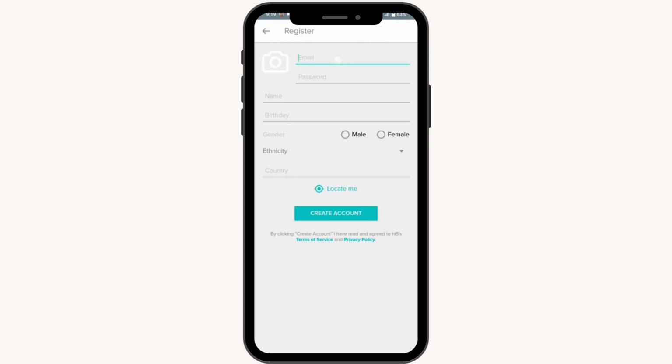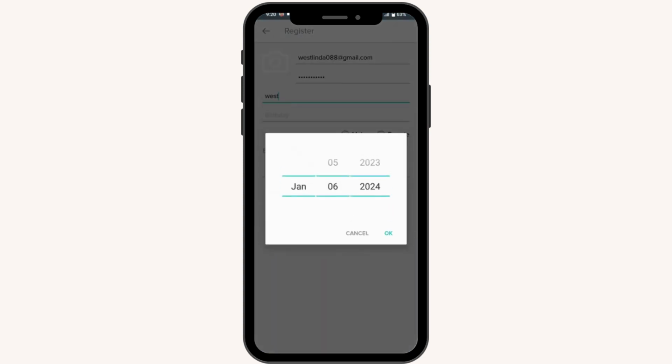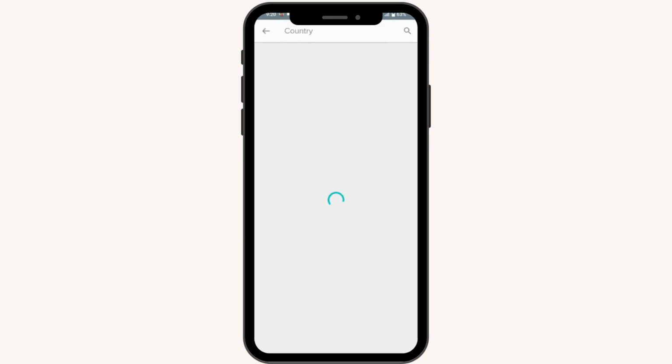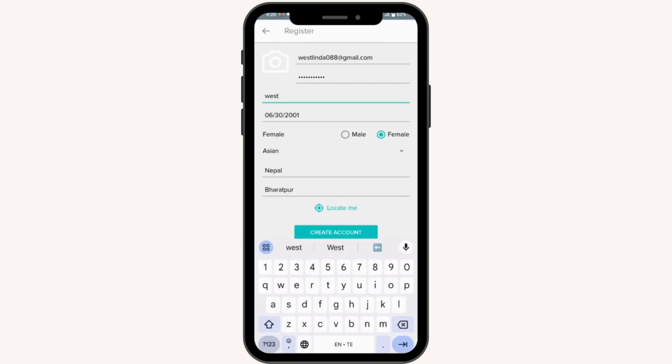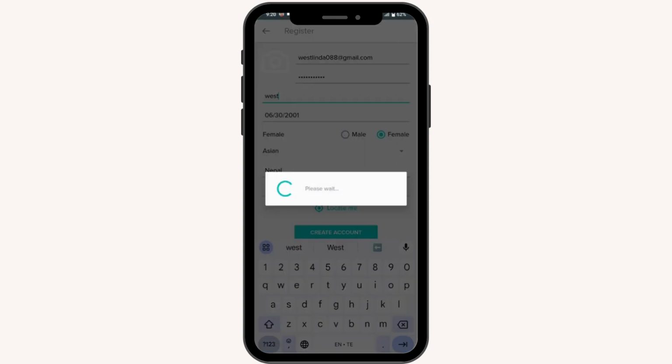So now you need to enter your email address, and after entering your email address, tap on your password and then create your password, and then tap on name and enter your name, and then enter your date of birth. Now choose your gender, and then your ethnicity, and then your country. And after entering all of this information, click on create account and then accept terms.